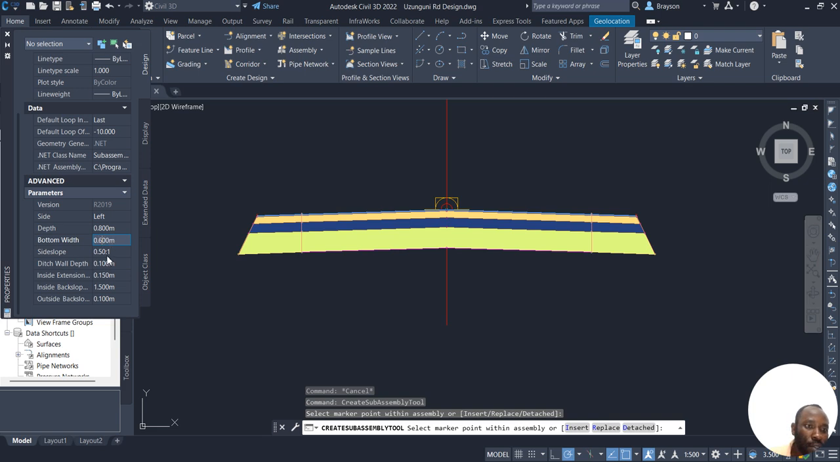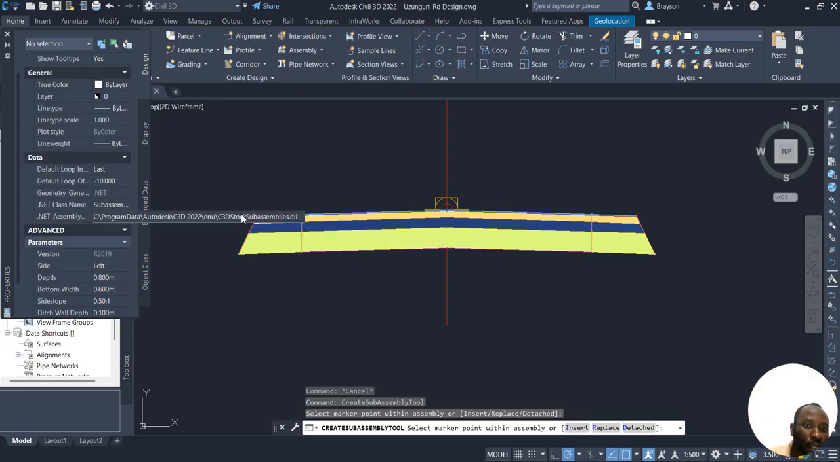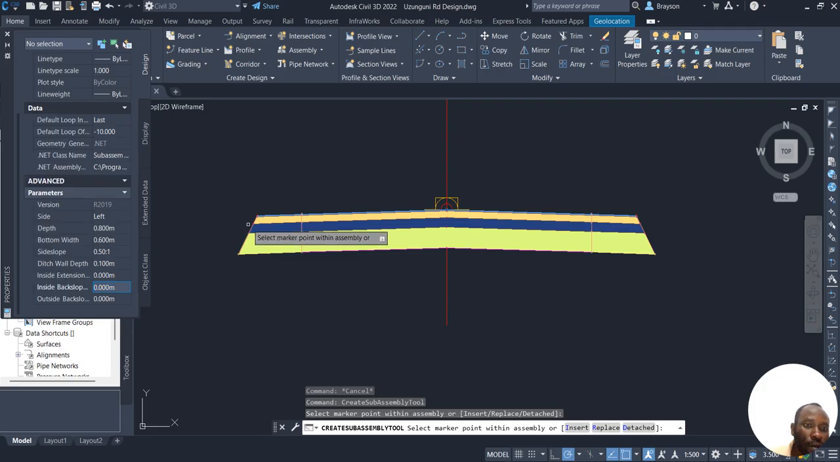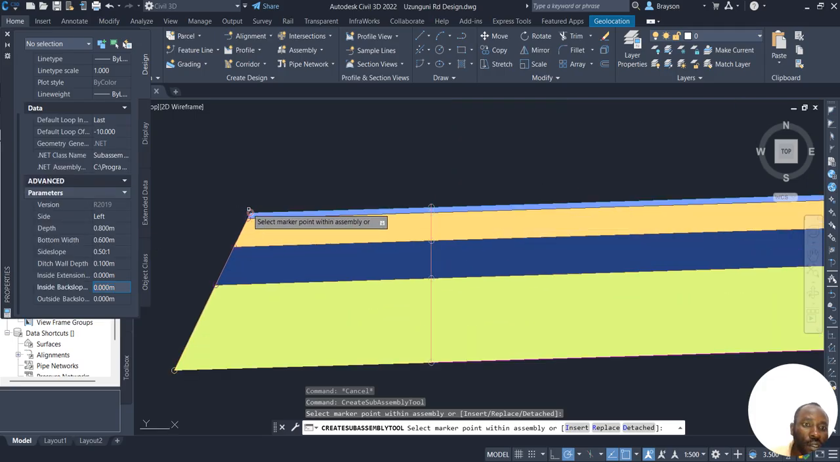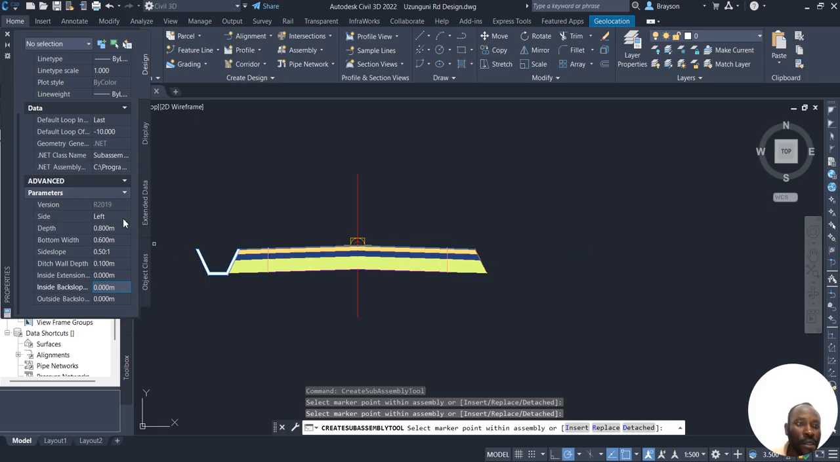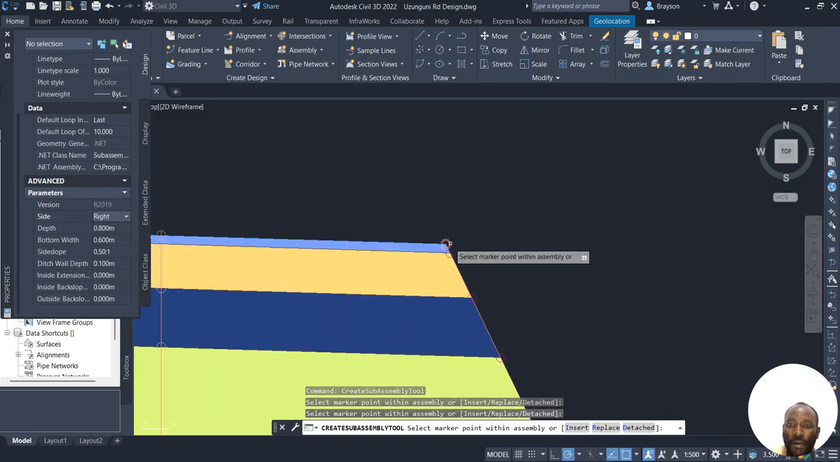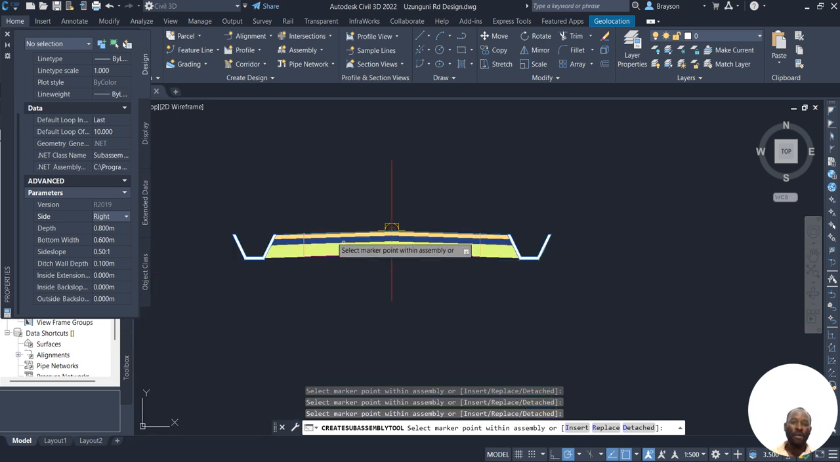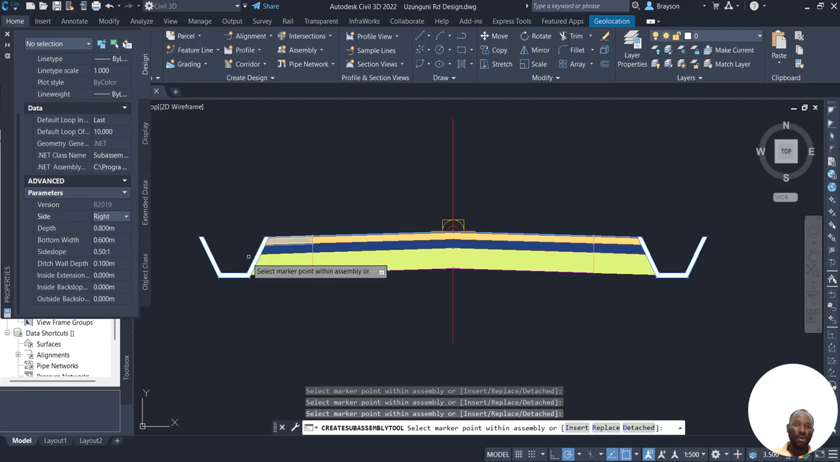Side slope, this one. Ditch wall depth, this one. This is for left drainage. I'll put it here. I just change here. This is the carriageway, shoulder, and the side ditch.